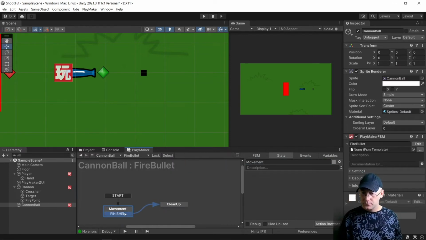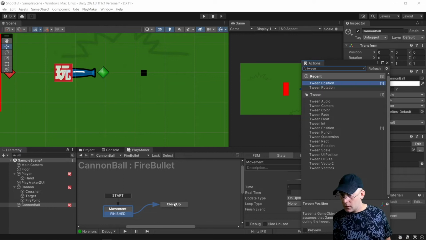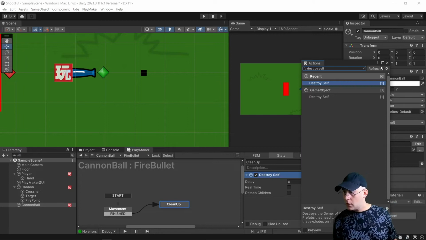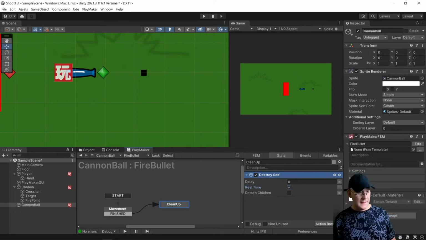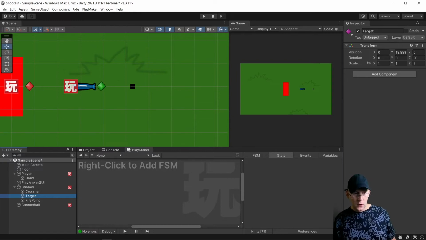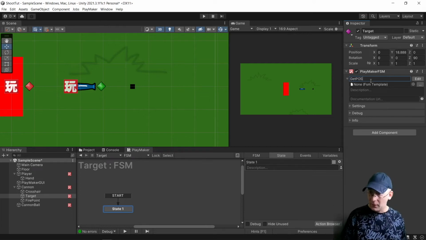Link them together. In movement, we're going to look for tween position. And then in cleanup, we're going to have destroy self. And I'm going to set that to real time there. Okay, so now we need to get it so our bullet will actually move towards that. In the tween position, we're going to want to get where it's moving to. So our target, we are going to add an FSM and call it get position.